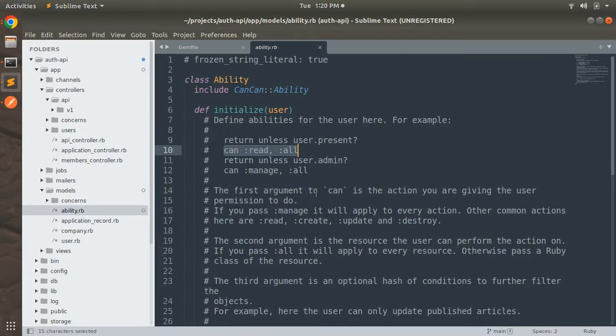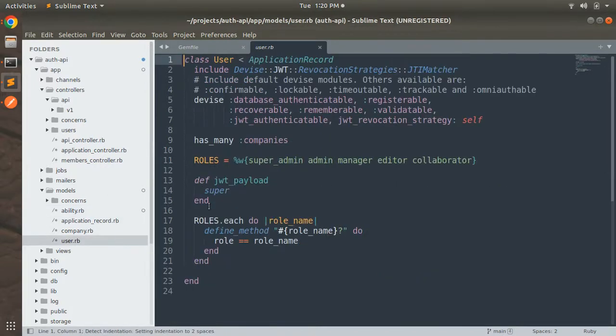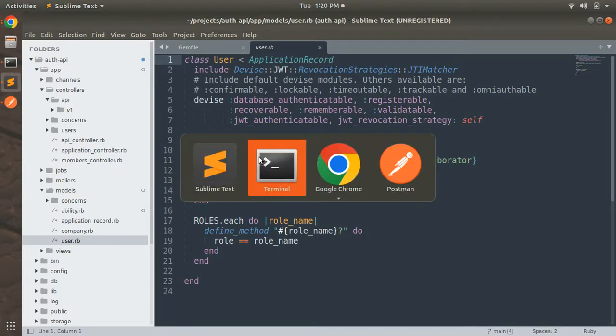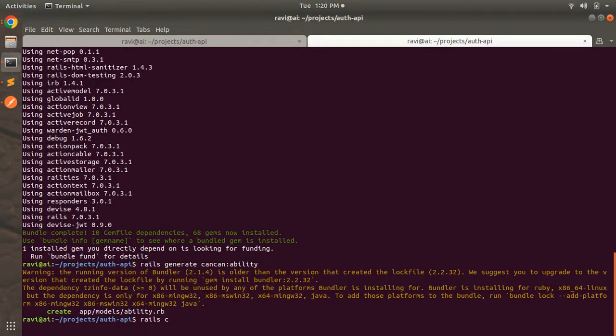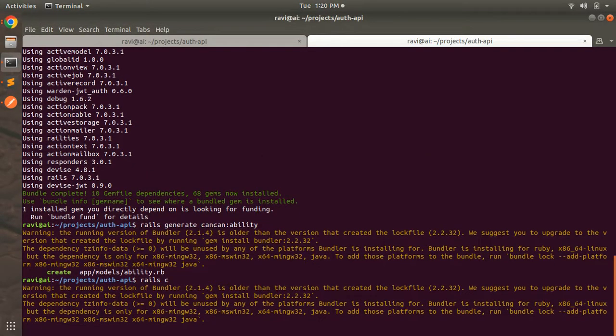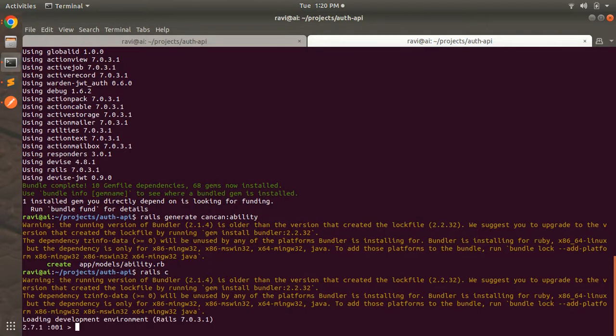Now let's switch to the terminal and see whether we have roles for users or not. First open the user model. In the user model you can see that we have five roles: super admin, admin, manager, editor, and collaborator. What we will check first is whether any user has a role or not. So switch to the terminal and run the rails console. In the Rails console we will add roles to users if they do not exist.